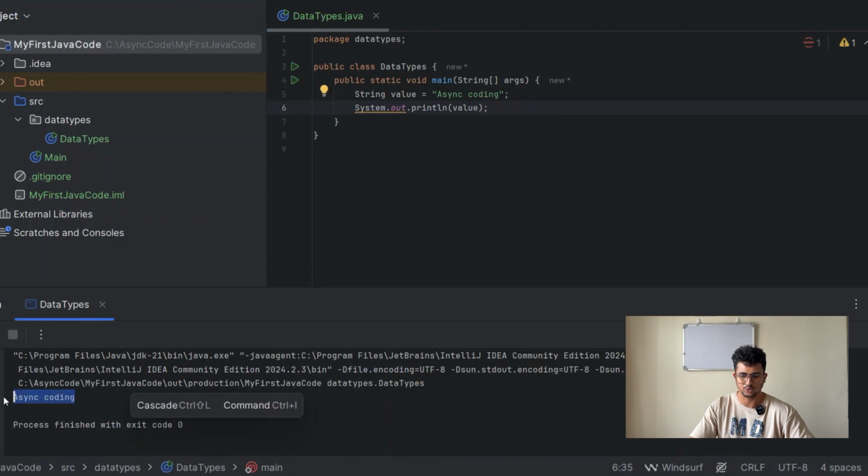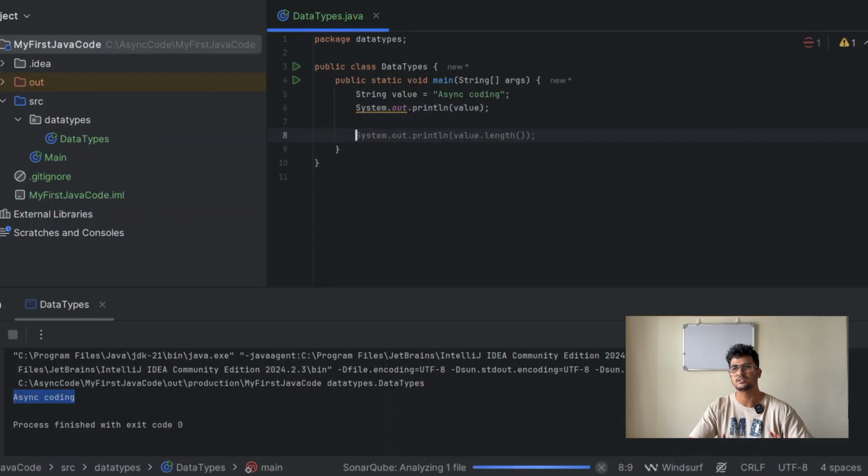Okay, so the output we are getting is async coding. Whatever we have given as input, we are getting as output. So as I told you, string is a class. That's why we are adding it in the non-primitive data type. It has some built-in methods inside that class. So let's see what built-in methods we have and how we can utilize them.